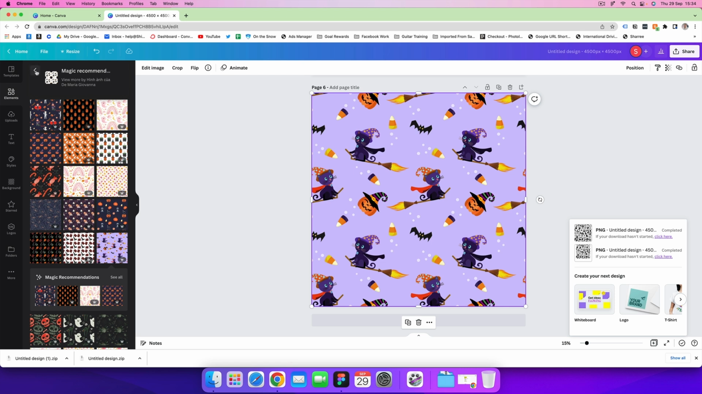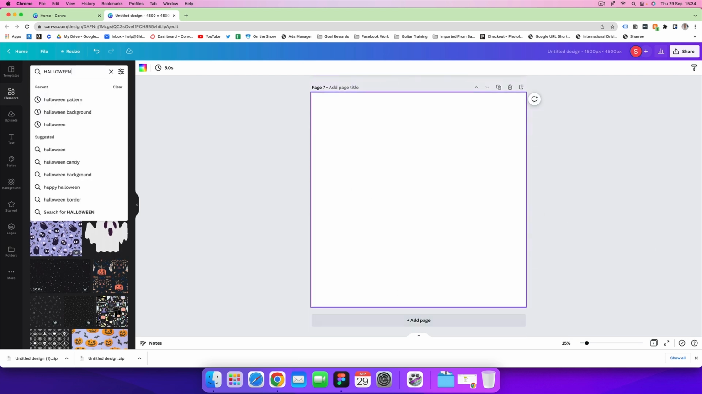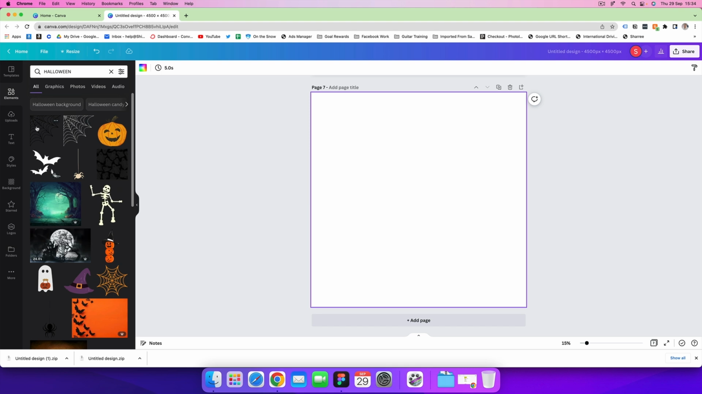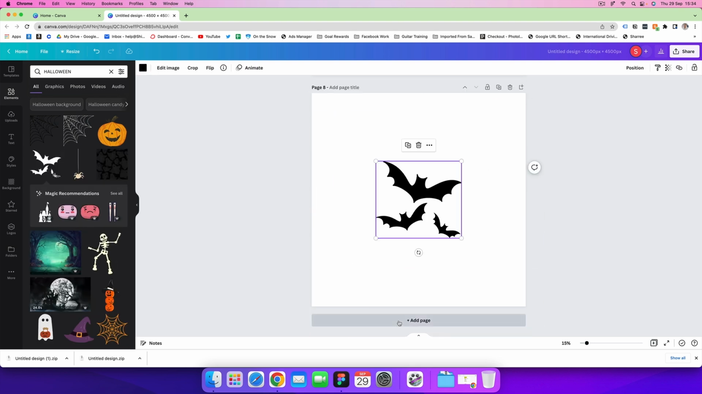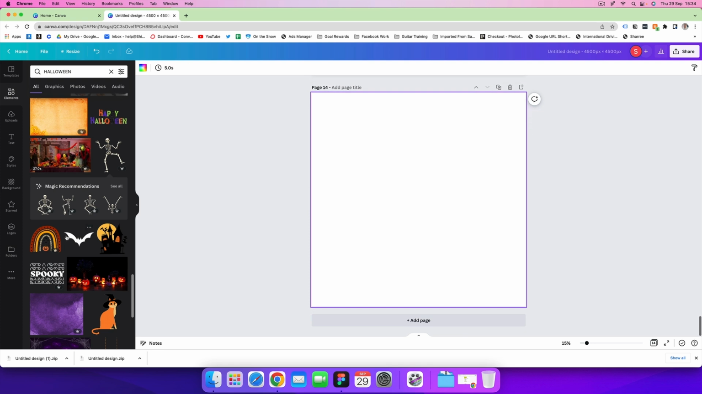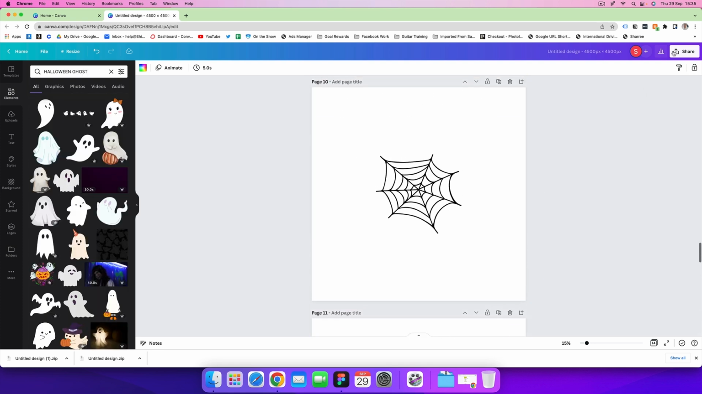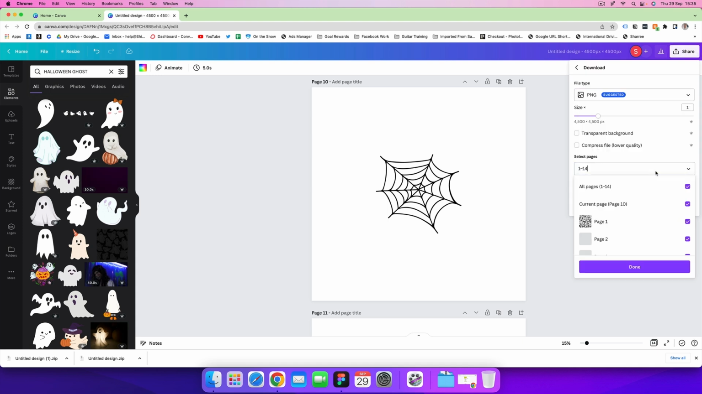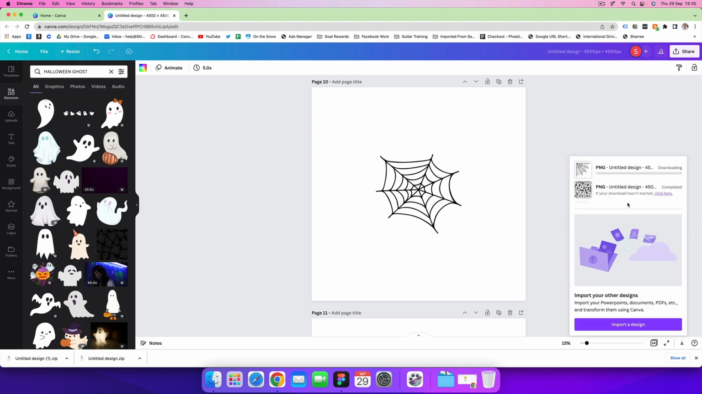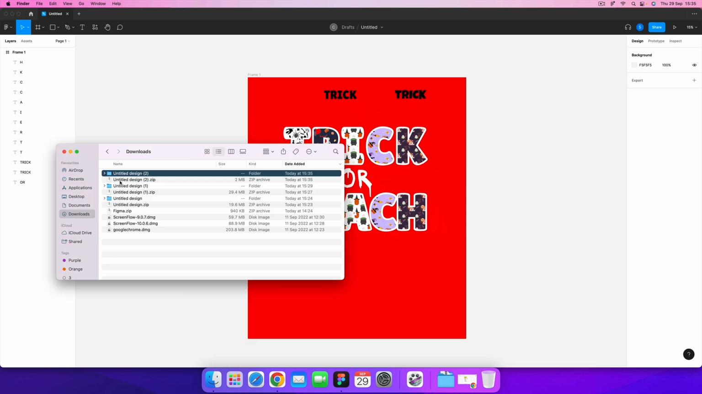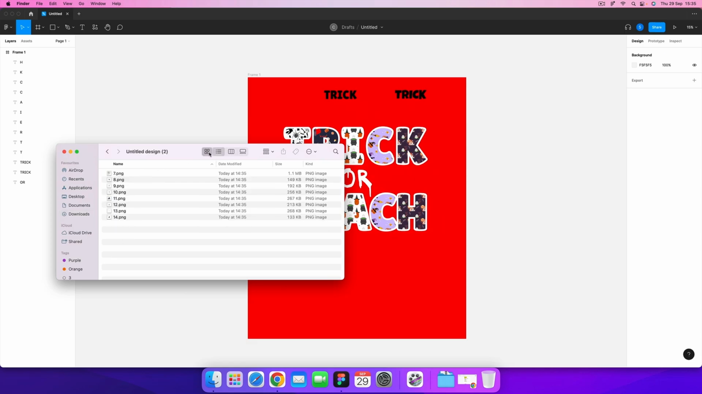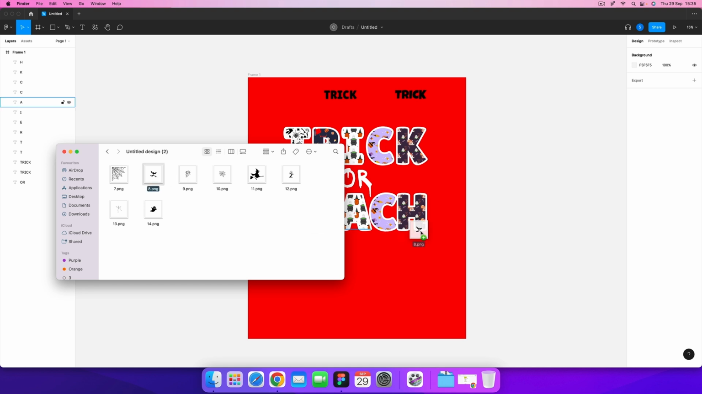Well, now that we have that, let's go back into Canva and download some cool elements that we can use on this design. So let's go back to Canva and we can open up a new page, Halloween, and then it will give us a whole bunch of things. You've got spider webs, bats, more spider webs. You've got so many different elements here that you could use. Now what we can do is download all of these pages. So let's go and download, make sure it's a transparent background, click download. Once it's downloaded, you just open up the zip folder and you'll see all of your different elements over here. And now we can just drag it in.